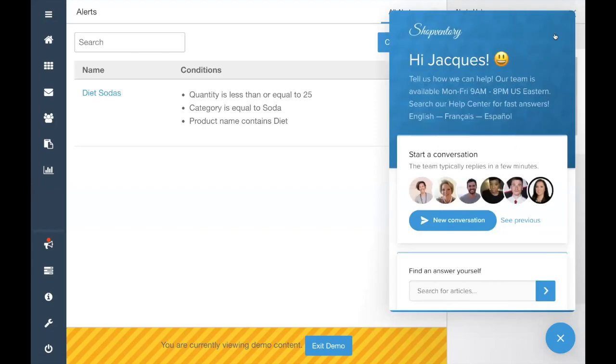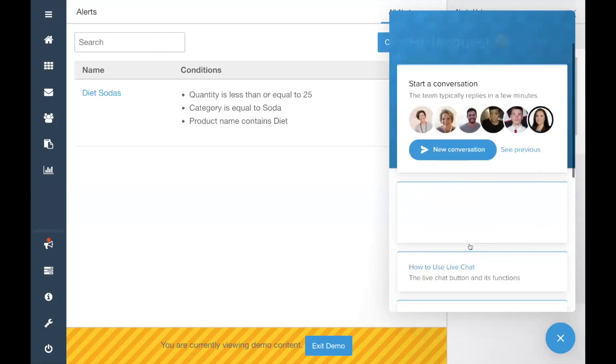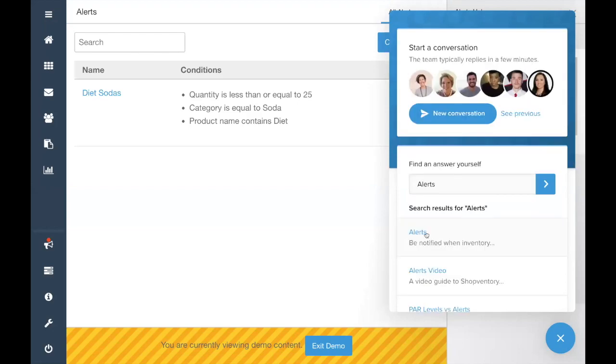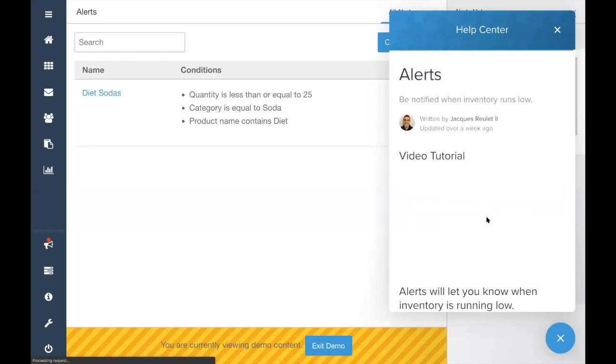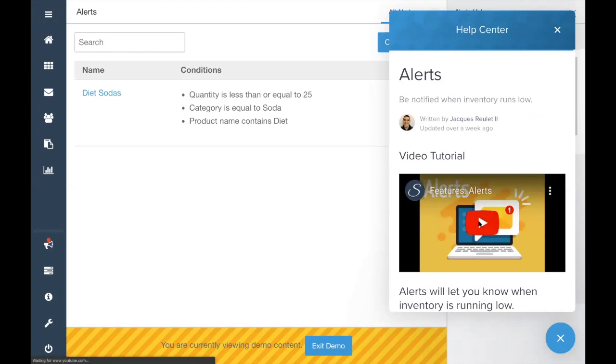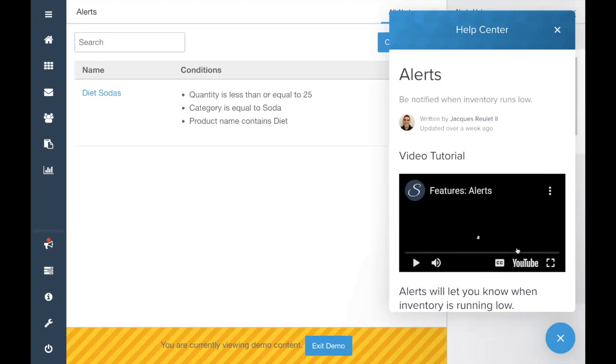So if we just go back, we can go ahead and do alerts, and we'll find a step-by-step guide complete with a video in here as well. So I can actually play the video right here from the chat window. I know we've been making a lot of updates to some of our videos here, so it looks like we may have missed an updated link on the alerts page. There we go. That's what it should look like. So yeah, this video will play right there.